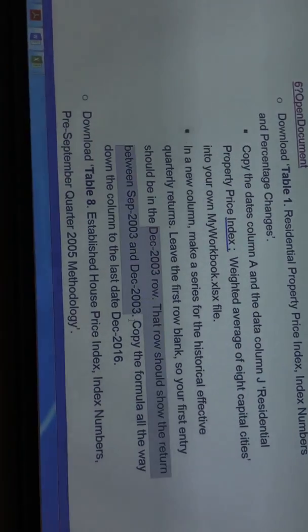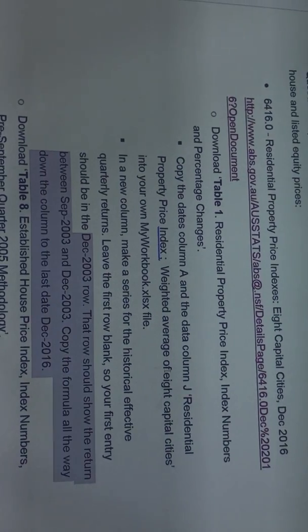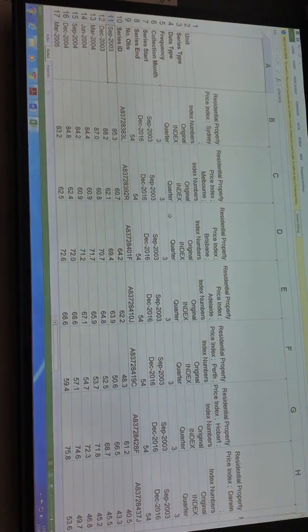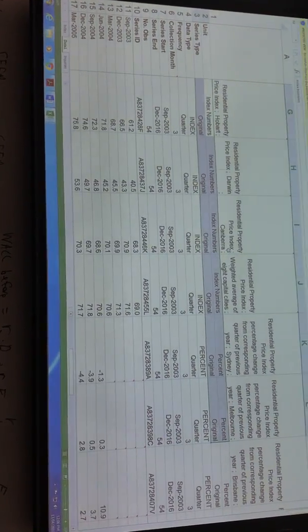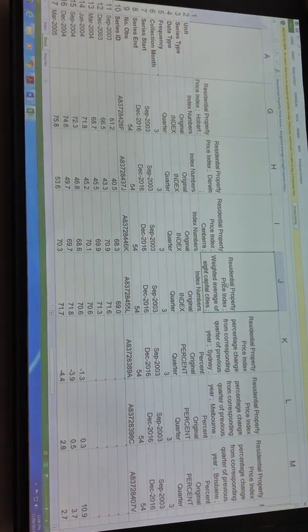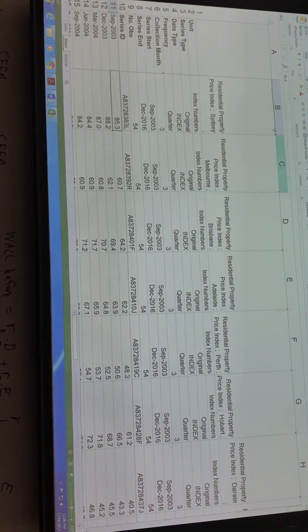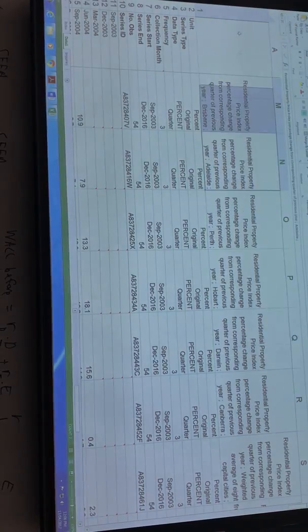This is the latest data, the real estate one. We want column J. Column J, there it is: residential property price index, weighted average of the capital cities. So guys, let's grab column J. I'm going to copy it.